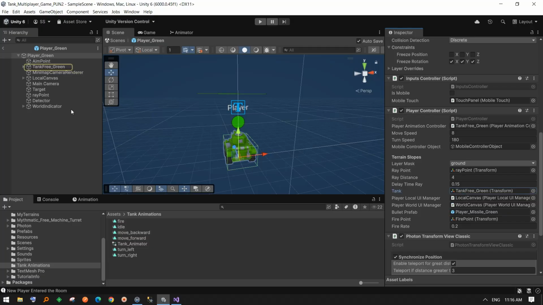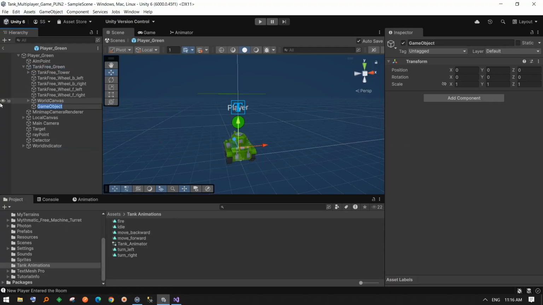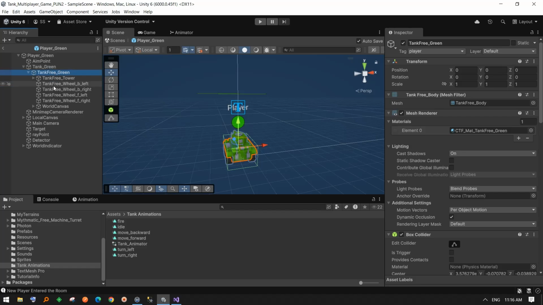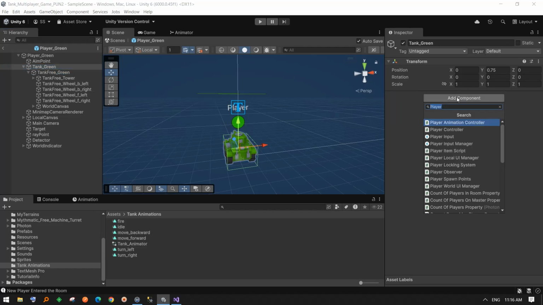Now we select the tank free green object, create an empty object, and rename it to tank green. Then we place tank green under player green and set tank free green as a child of the tank green object. Select the tank green object and add the Photon View and Photon Transform View classic components to it.